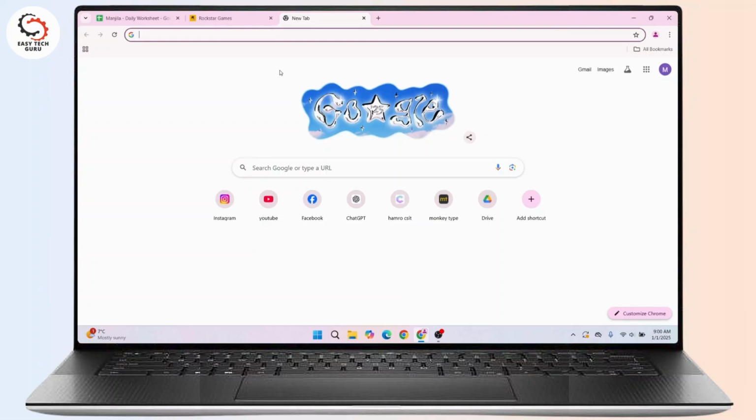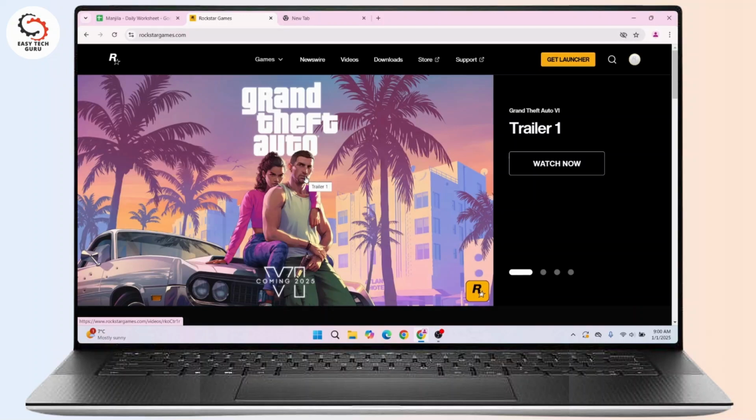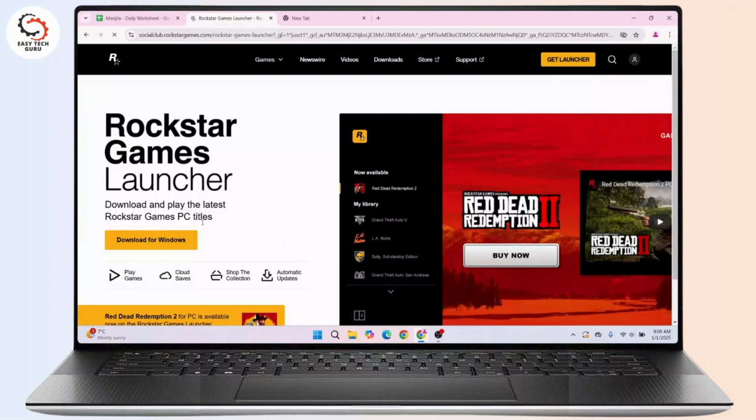Now, if you want to pay some money and download and use the GTA Vice City game, here is how you can do it. So first of all, you have to open Rockstar Games. So go to rockstargames.com, and once you're here, now you have to download the launcher. So click on Get Launcher at the top right corner and download it for your Windows.